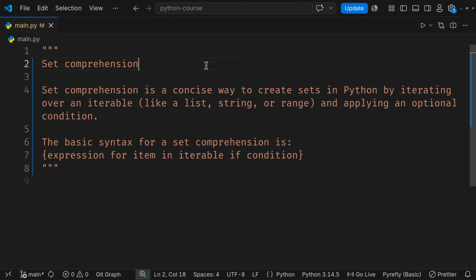Hey, welcome back. In this video, we will discuss set comprehension in Python. We have discussed list comprehension and dictionary comprehension, and now we are going to discuss set comprehension. Set comprehension is a concise way to create sets in Python by iterating over an iterable like a list, string, or range, and applying an optional condition.